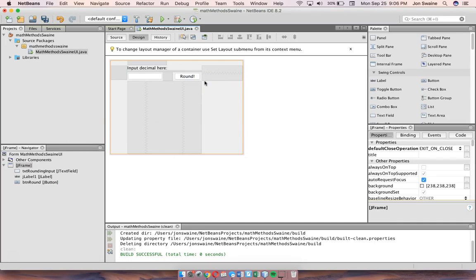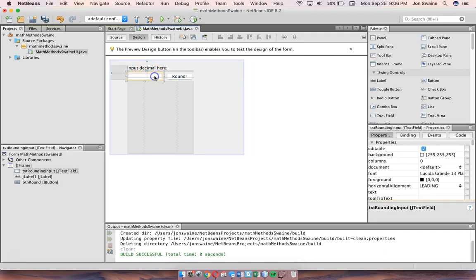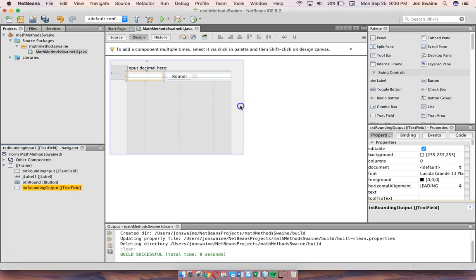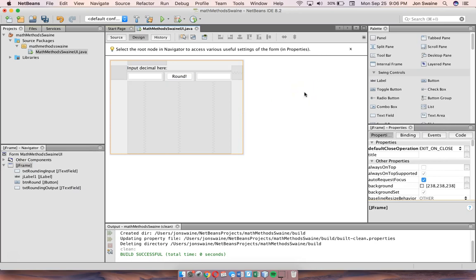So I think what I'll do, I could have the output appear right back in the text box, but what I'll do is I'll make another text box. Now you can do a copy paste, so I'm hitting Control C, Control V, and I have another text box. The only issue with that is that I just copied and pasted a text box, and I can't have two things with the same name. So what you see down here is NetBeans will automatically rename it with a 1 on the end. So that text box that I just made, that's where I'm going to have the output. So I'm going to call it text rounding output, like so. Okay? Alright, so I think we're good.